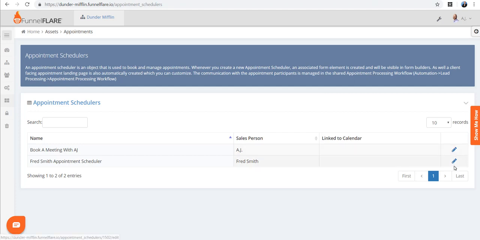If you're admin, you will see every salesperson's appointment scheduling object. If you're not admin, you will just see the appointment scheduler associated with your account. And similar to the landing page, you click on this pencil, which brings up the appointment scheduling configuration screen.